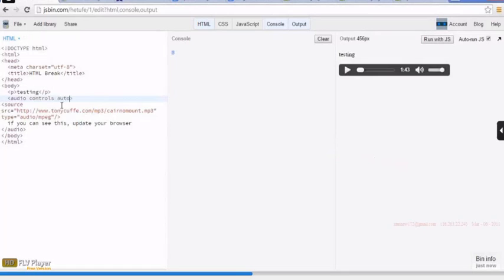And if we say autoplay, so I'm not touching anything. Automatically it gets autoplayed. Yeah, it is autoplay now.